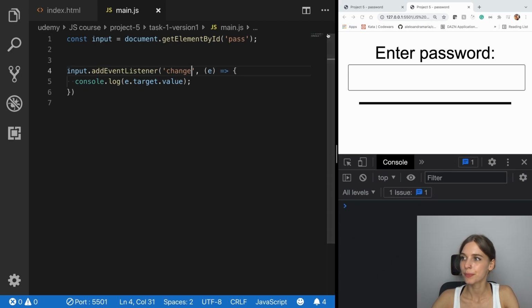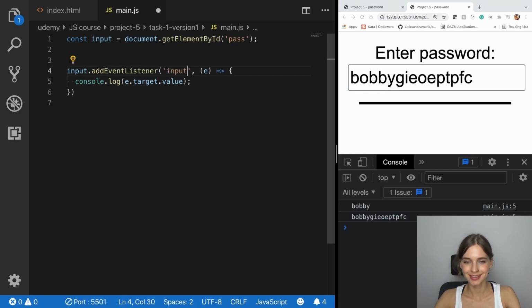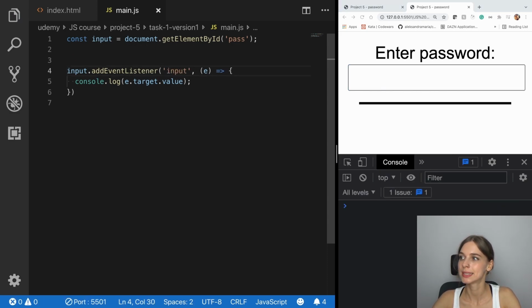I'm going to save it. Now the change works this way: I'm going to enter something, and then if I click on any other element on the website, this is detected as a change. I can go back and type something more, and then press enter, and again this is detected as a change. But we won't work with this event, we can work with an input because it's the best for our purposes. Cool. So what else do we need in here?